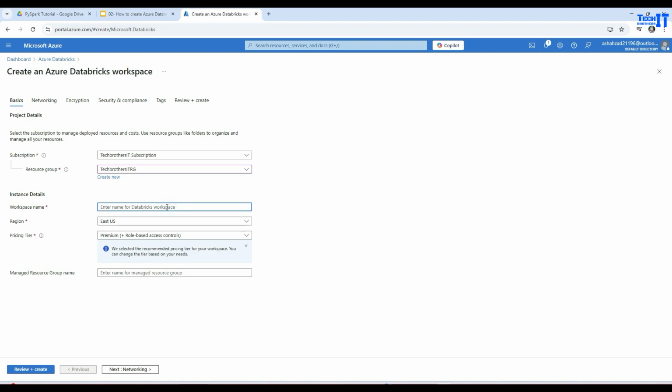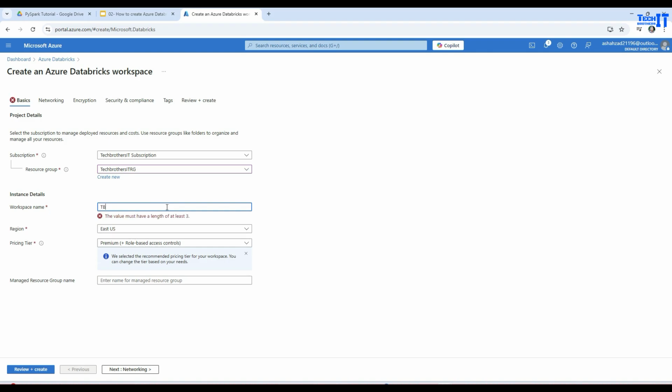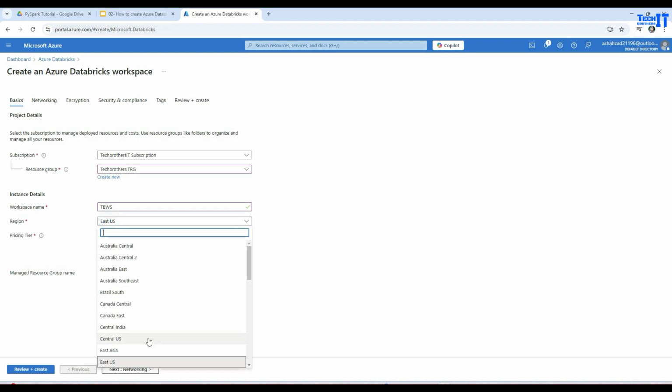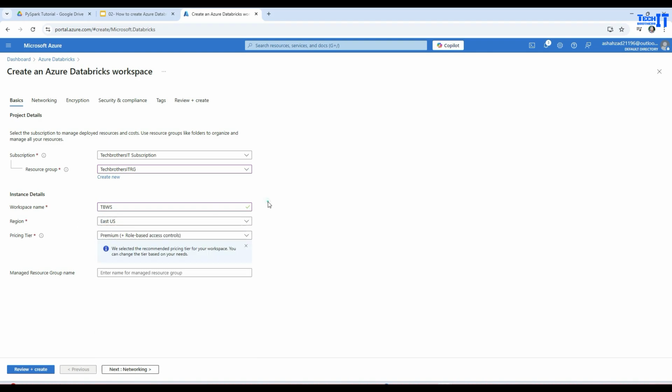Let's say in my case, I'm going to say Tech Brothers workspace. And now it is in East US. You can select a different region if you like. I'm going to be fine with East US. And then it gives you different options for the pricing. You have Standard, Apache Spark secure with Microsoft Entra ID, or you have Premium, role-based access control. In both cases, I'm not going to use any of them. I'm going to go with the trial. So it's going to give us 14 days.